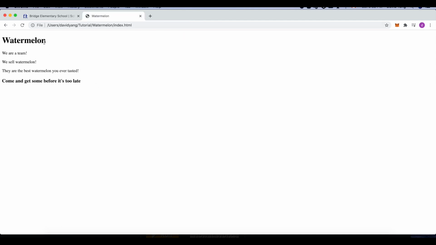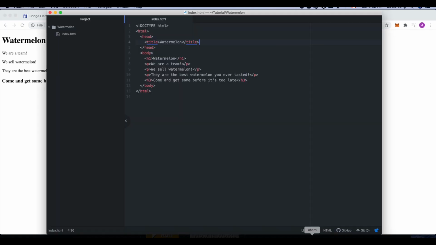Okay, so as you can see, this watermelon is H1, and this is a paragraph. Okay, this is also a paragraph, and this is another paragraph, and this is an H3 tag. Okay, so we can do some extra stuff if you want.